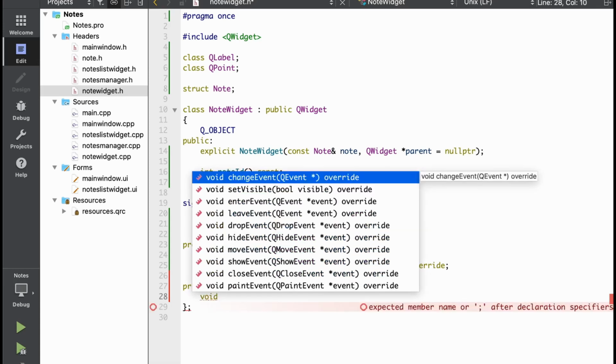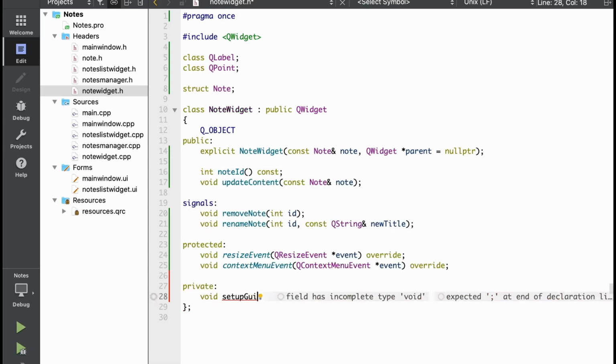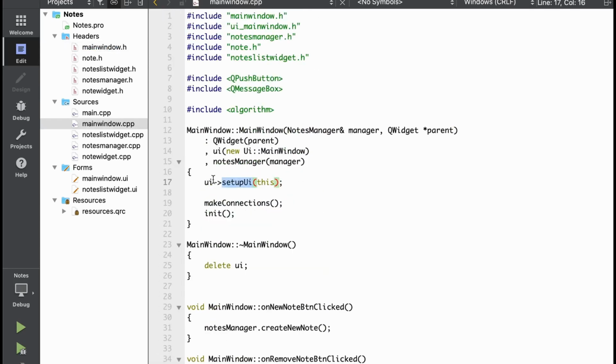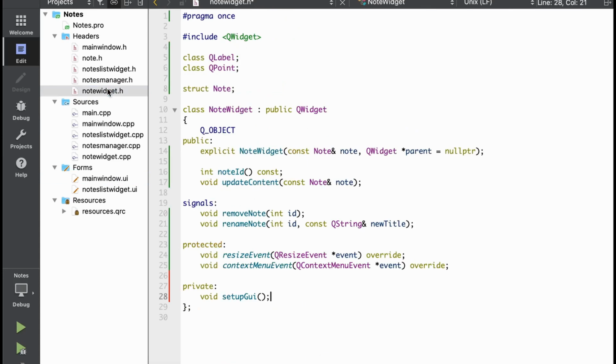We want a function to actually set up the UI. In this class, as you probably have seen already, we are not going to use a UI form, so we are going to code from scratch. I'm going to call this setupGUI, just so that you don't confuse it with setupUi, which is the function that's generated. Basically, it does kind of the same thing as this one, but it is not the same thing. That is code generated from the UI file, and we won't have that in our widget.